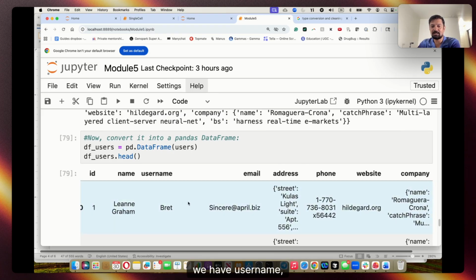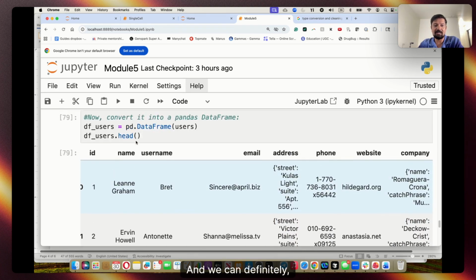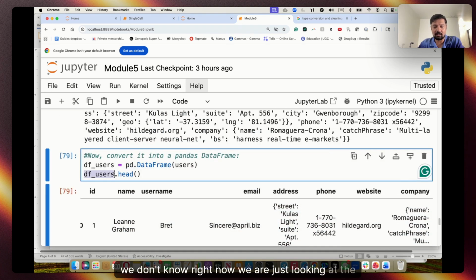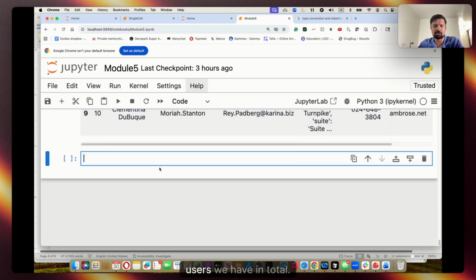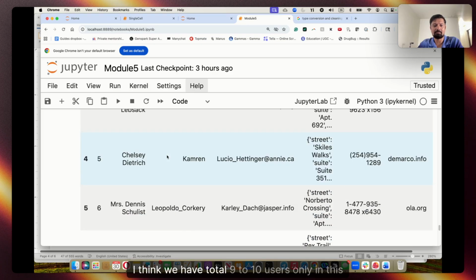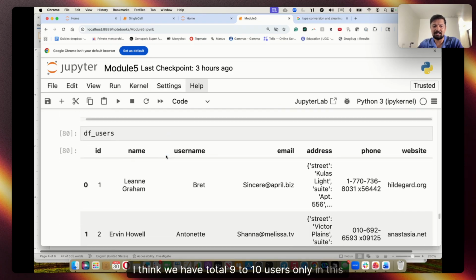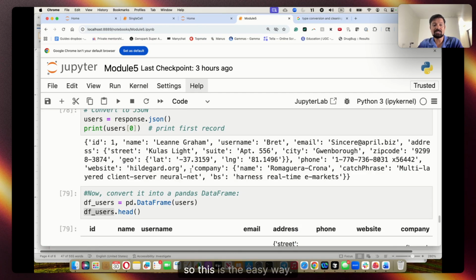We'll convert it into the data format, so we'll see something like this. We have names, usernames, email addresses, addresses, phone numbers, websites, and the company name where they work. We are just looking at the top 5 rows right now, but we can definitely check how many users we have in total. I think we have a total of 9 to 10 users only in this particular data set. Okay, so this is the easy way.